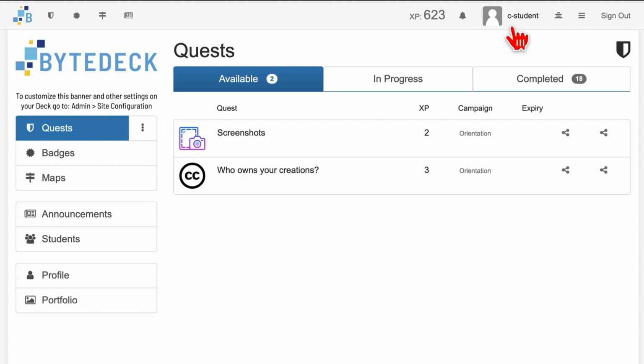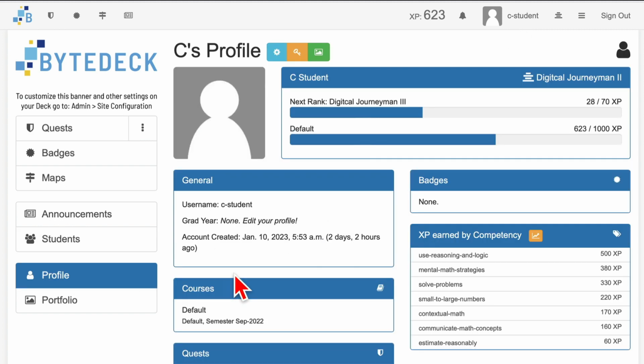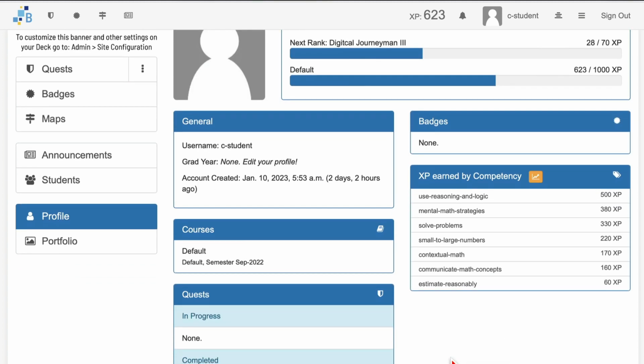I'm now looking at this student's perspective. If I go to Profile, we can see the exact same thing that the teacher could see.